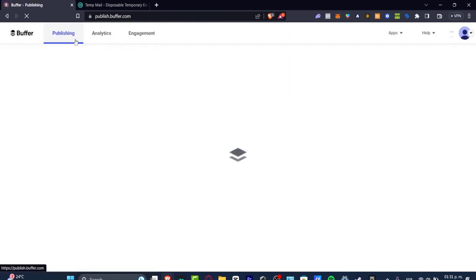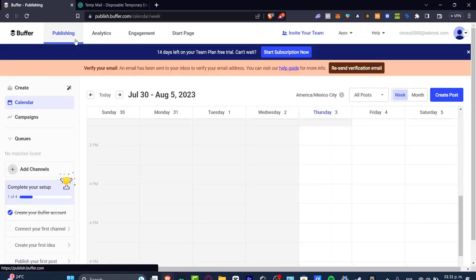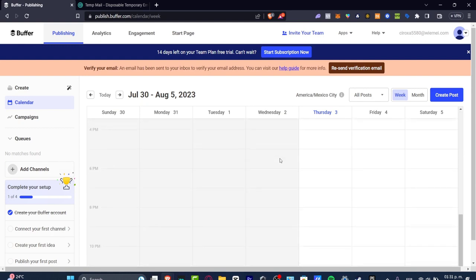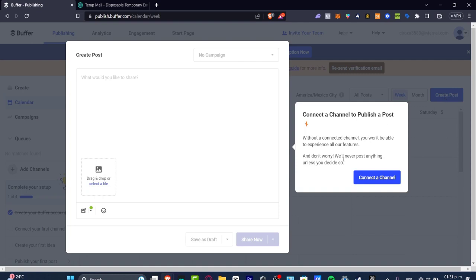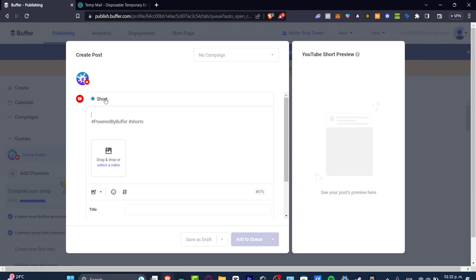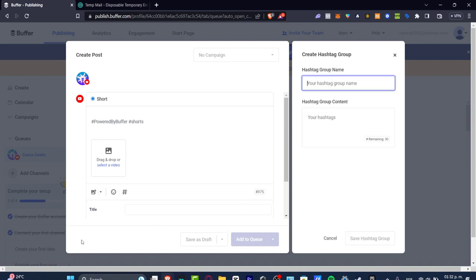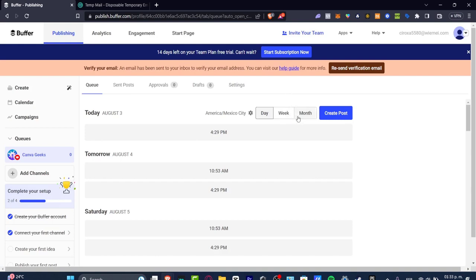So first things first, the easiest way to use Buffer is to get started with the actual calendar. The calendar is going to help you add whatever post you wanted to and post it wherever you wanted to. And Buffer usually helps you find the best date to post your stuff. So if you hit connect your channel, I can post, for example, a short into YouTube. I can use my videos in here and I can open, for example, a hashtag manager. A hashtag manager is going to help me figure out which are the best hashtag groups I have available. And now it's going to be posted into the calendar, so it's ready to get started with.